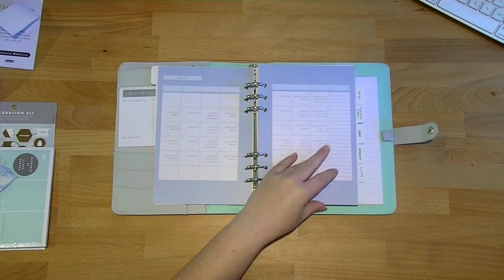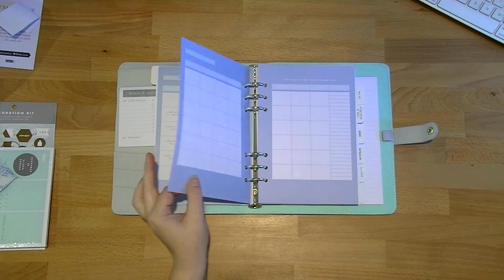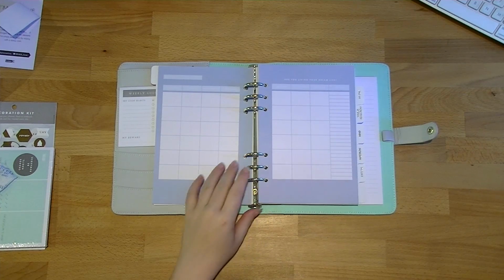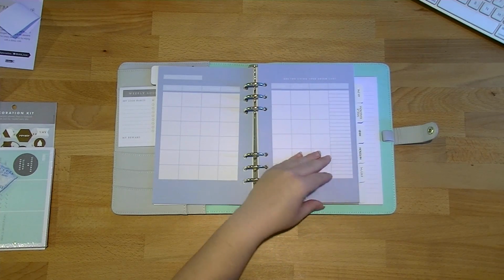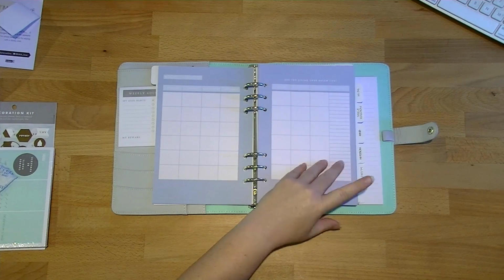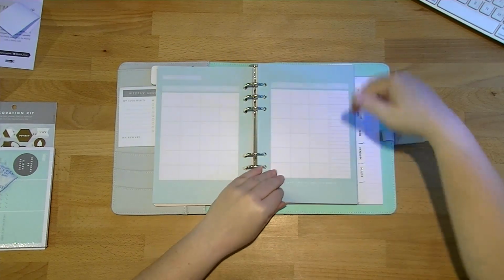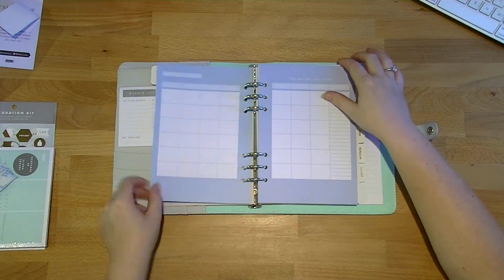Something I will note, the paper quality of this planner is slightly better than the regular one. It's a little bit thicker, and obviously it's printed in colour, so it's really, really pretty, actually. I'm a bit impressed with just the quality of the paper. So then you've got, I think it's 12, and they are different colours, and they've got different quotes on them.